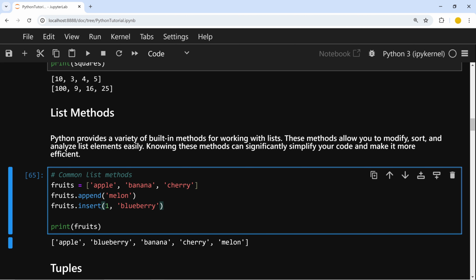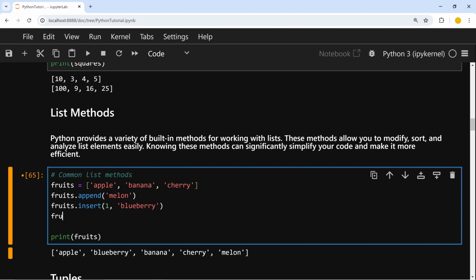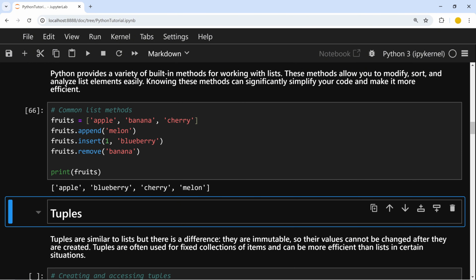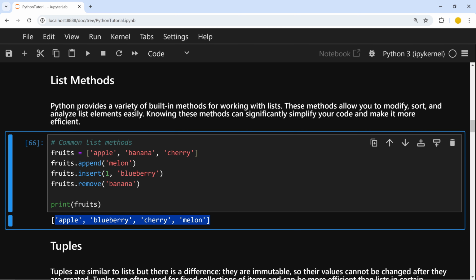Now let's see another one, and we have already seen it. Fruits dot remove. I'm going to remove banana from this list. If I run this, it's going to remove banana, and we have this list right now.